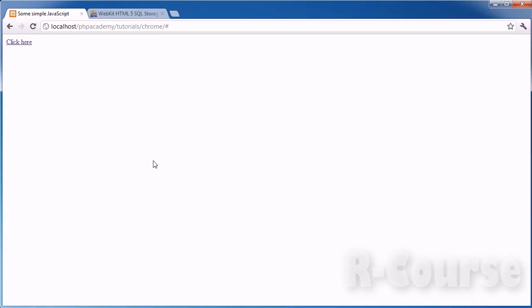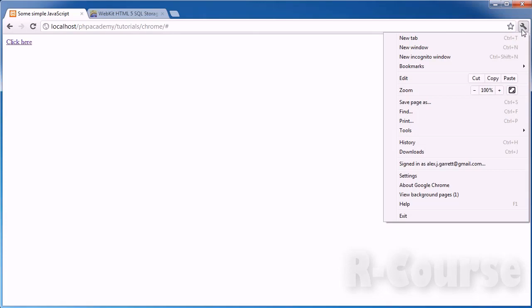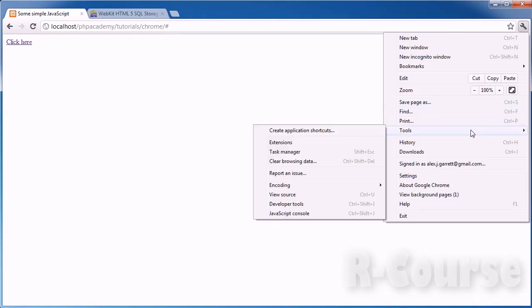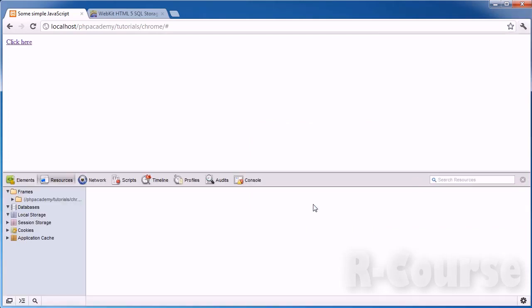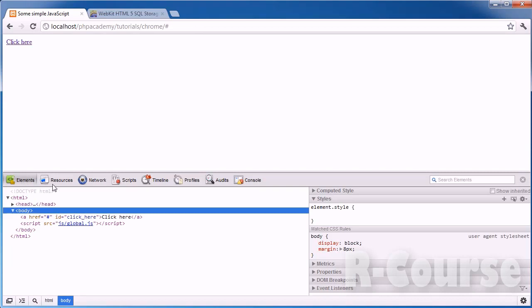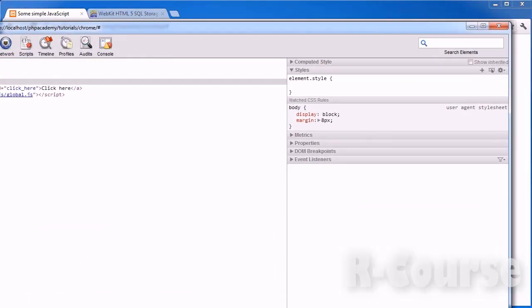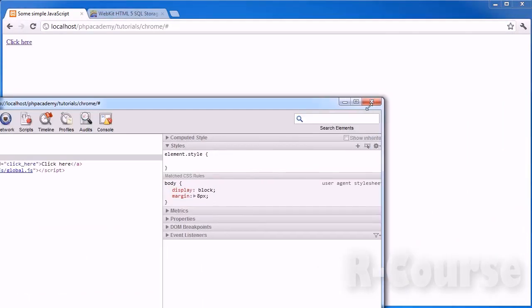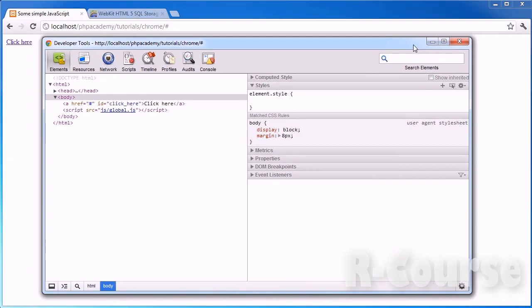Well, that's where Chrome Developer Tools comes in. Now, to open Chrome Developer Tools, we can go to the spanner up here, and we can come down to Tools, and we can come down here to Developer Tools. Now, this will bring up the Chrome Developer Tools window, if you like. Now, you can have this as a separate part instead of it being anchored to the bottom, if you like.